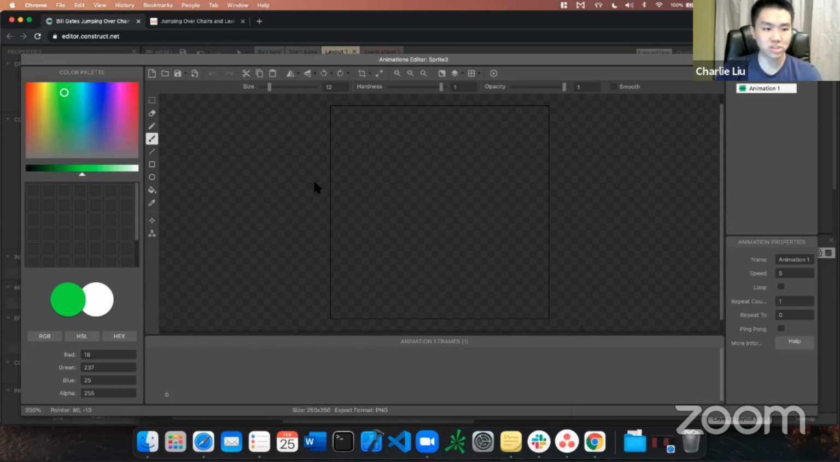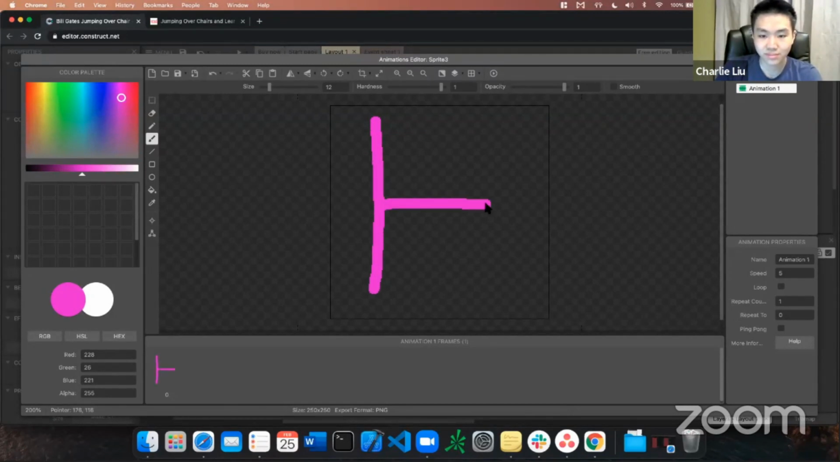And now that I have the paint screen drawn up again, I'm going to pick a different color this time. How about we go with a nice shade of pink, and then I'm going to draw a chair. All right, and I'll give everyone just a few seconds to draw a chair however they like.